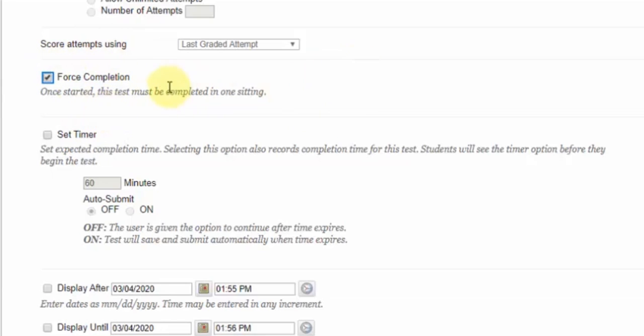So if they were only able to answer 2 out of the 10 questions because they lost internet connection, they can't just reload the page and continue, because Blackboard has gotten a signal that they logged off, and it will close them out. So, like I said, I would do forced completion if I know that my students are going to be taking this test in the lab room on campus where they should have a steady connection to the internet. But ultimately, it's up to you whether you want to click on this or not.